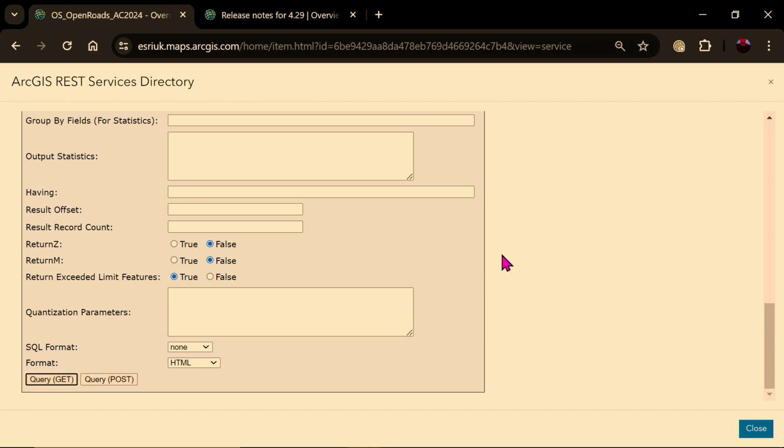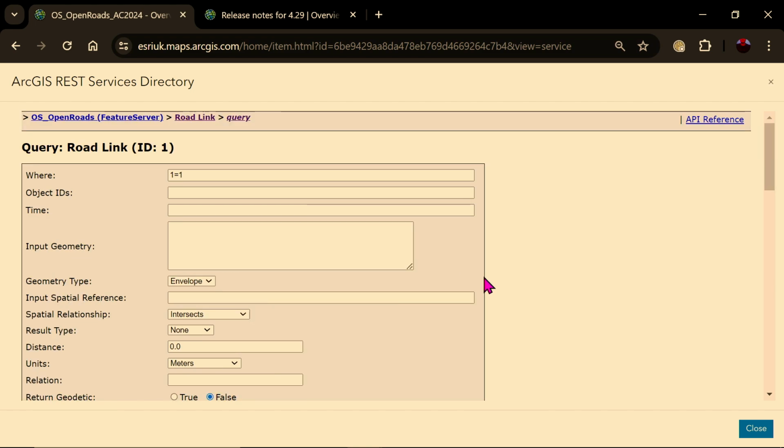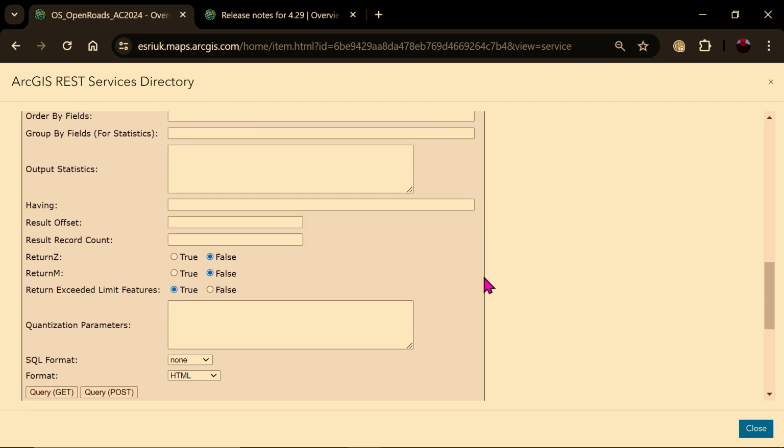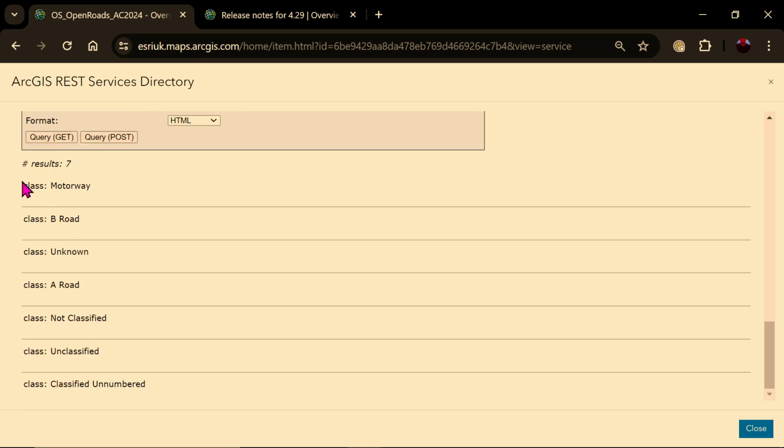When I'm done, I hit query, and this will return after a second. It goes through over 3 million features on this layer. It returns the 7 results we have for the class. So there's also motorways and unclassified and whatnot. That was only the surface of what the query operation can do.